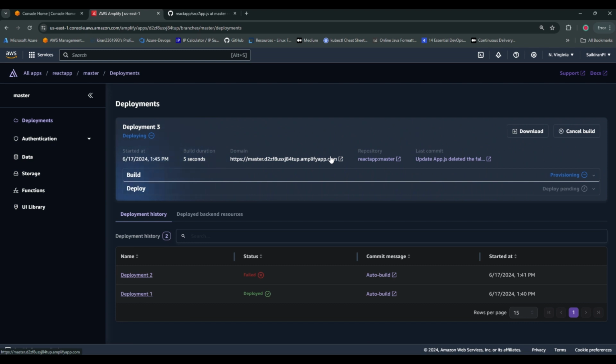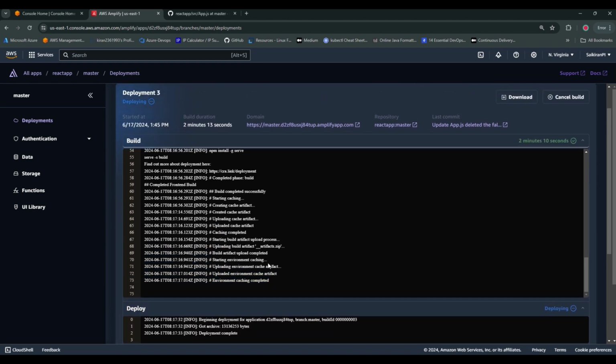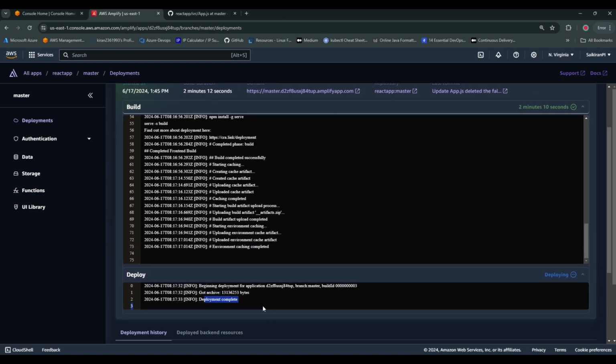Got it? So we don't need to integrate any kind of third-party tools for continuous integration. Once you have selected your Git branch, each and everything right from the first to last, Amplify will take care of. Let's wait for it. Completed front-end build. Completed successfully. Uploading cache artifact. Cache completed. Upload process. Uploading environment cache artifacts. Okay, it says the deployment has been completed.